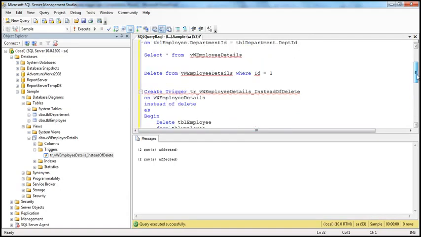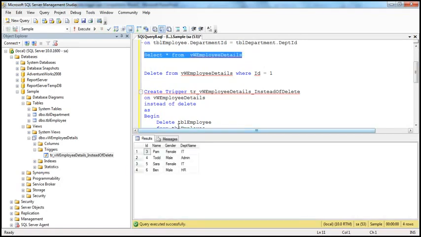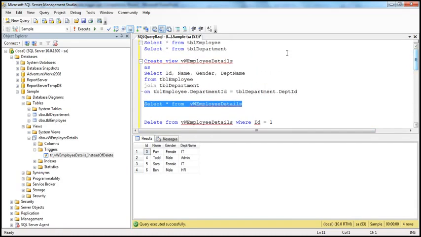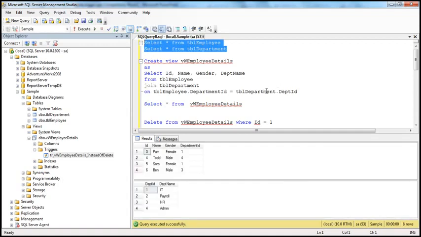To confirm that, let's select the rows back from the view, select star from the view, and you should see records with ID 1 and 2 are no longer there. And just to make sure, we have deleted them from the base tables. So from the employee table, records with ID equal to 1 and 2 are gone.